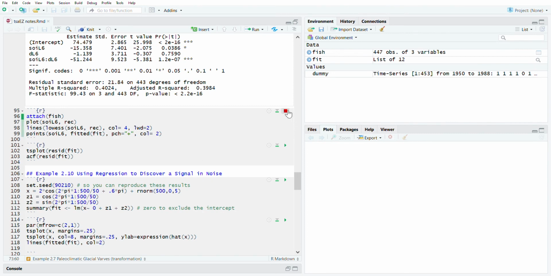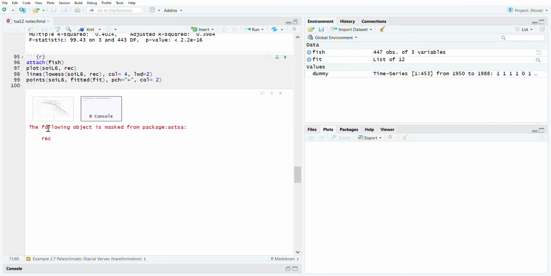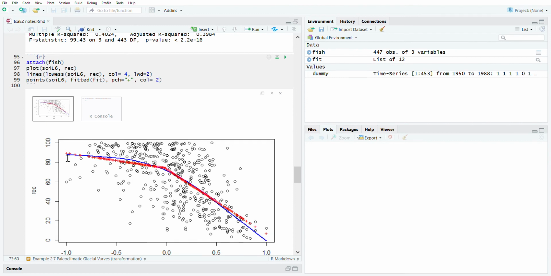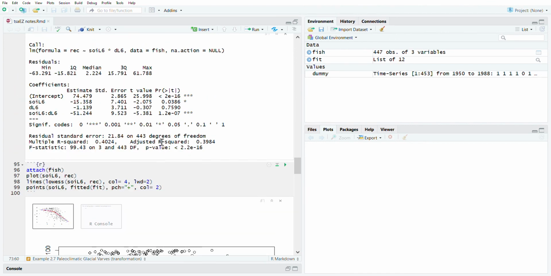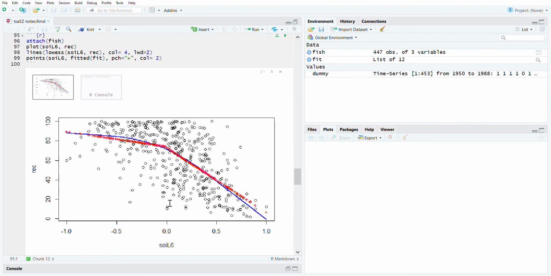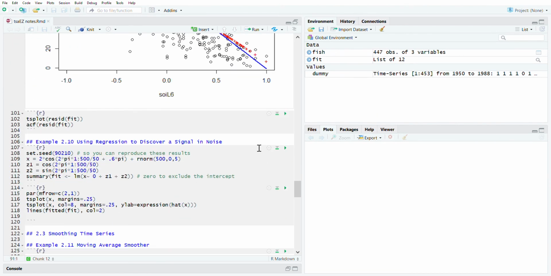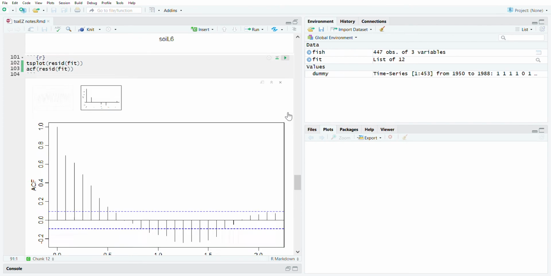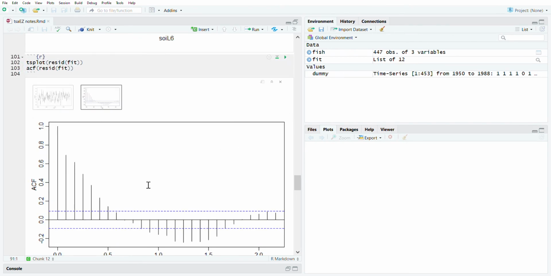Then we can run a smoothing effect. Literally, it breaks the data into two sections, larger than 0 and smaller than 0, using a dummy factor defined here. Well, let's take another look at the residuals and their correlations.